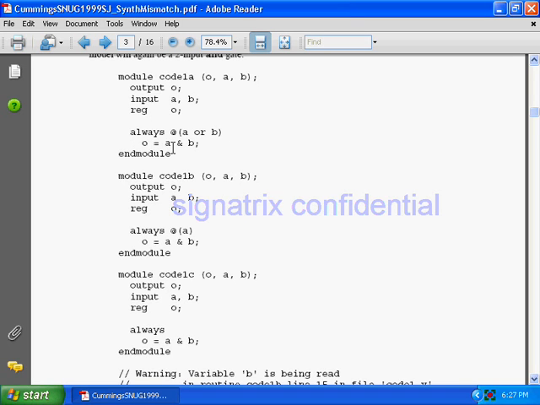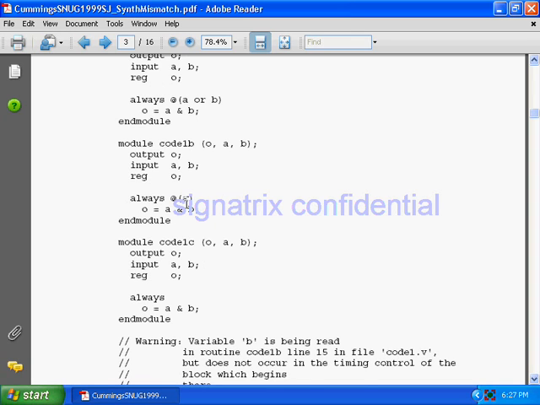But you come to here, where they write always @ A, O equal to A and B. Now I will tell you what the problem is. Here you have not defined B. So whenever there is a change in B, this block will not execute, right? So your output will not evaluate. This block will not at all execute, but it should execute in real hardware, right? Now this is one problem in simulation.